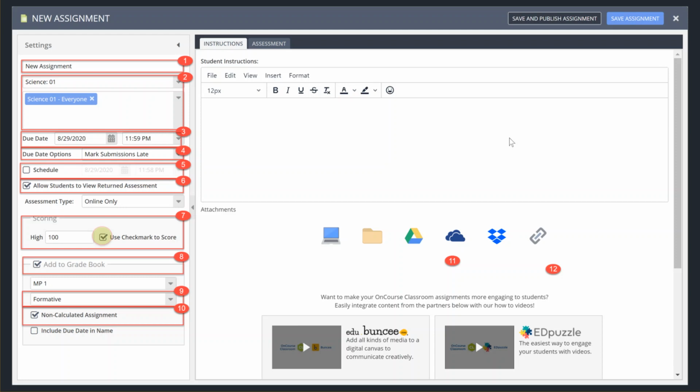You're going to choose the marking period, which should default to quarter 1. I'm in the test account, which is why it says marking period 1. You want to make sure this is a formative assessment because this is just an exit ticket. And you're going to want to check non-calculated assignment.